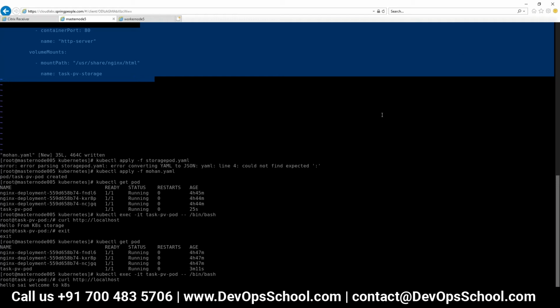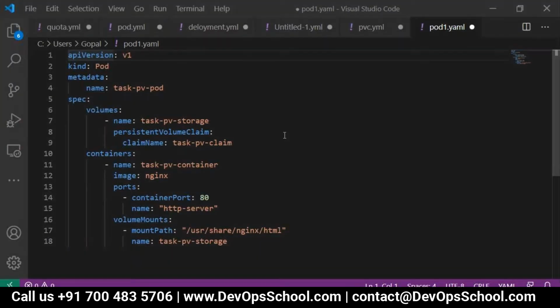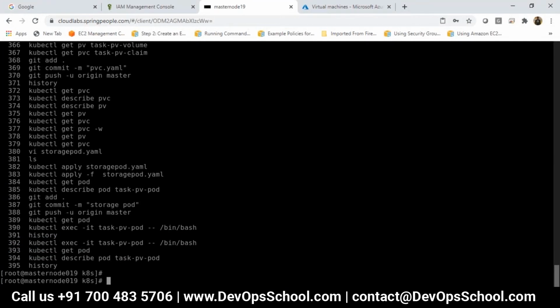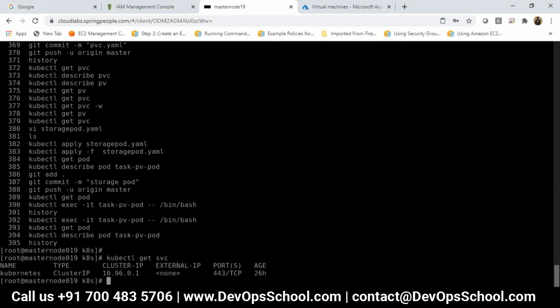This can be accessed using a browser also, because we took an Nginx web server. It can be accessed using a browser, but we need to expose this outside the Kubernetes cluster. Let me do that also. We can expose it using kubectl. If I type get svc, currently there is no service which is exposed.